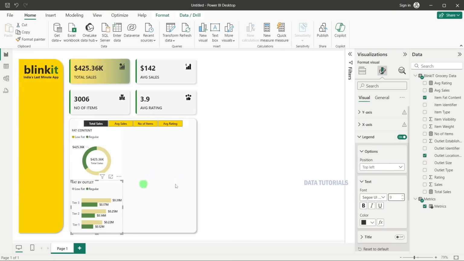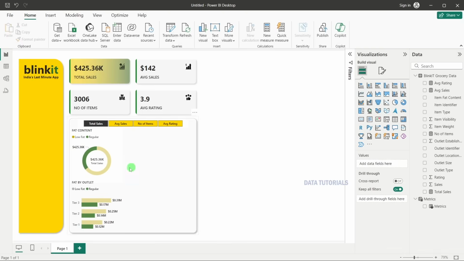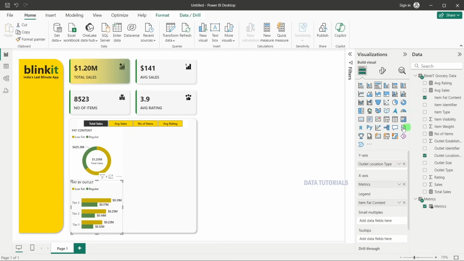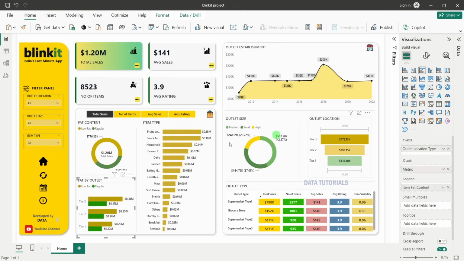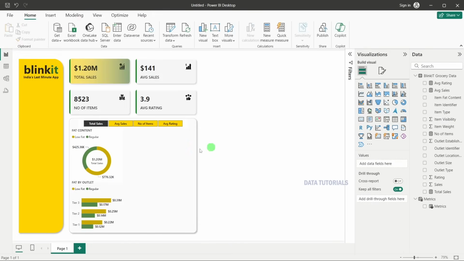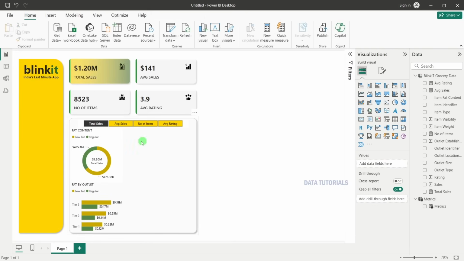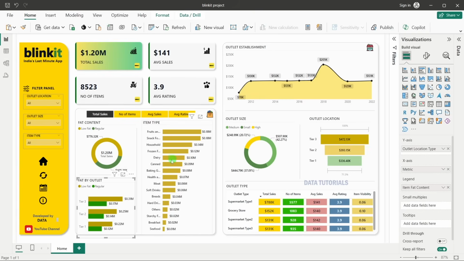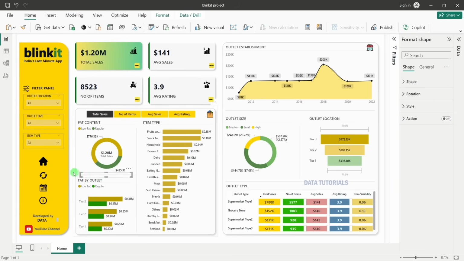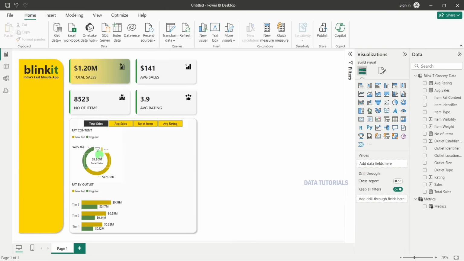Okay, so because we have kept the same sync over here, and I think the color has been changed. Okay, perfect. So now this is for fat content and all these things, and I will bring it at the bottom. Here you can see I have added a horizontal line, which is a separator between these two. So I will add that horizontal line.